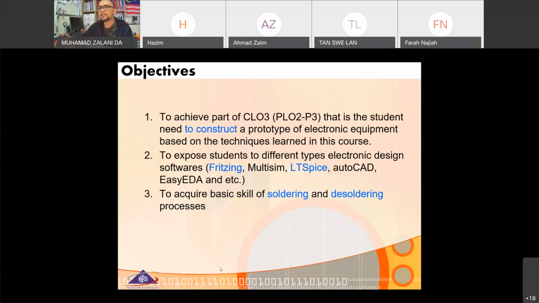So the second purpose of this mini project is to make sure that students know how to apply the software that has been taught in the formal practical lessons, such as Multisim and LTSpice. Fritzing we are not going to cover in our formal practical lesson, but I think even primary school kids can use it. Fritzing is quite simple software to learn. I think everyone can use it.